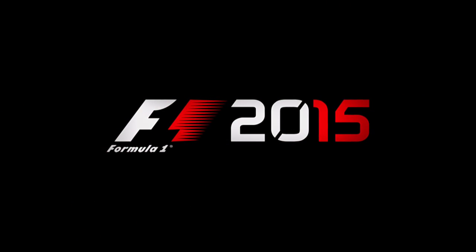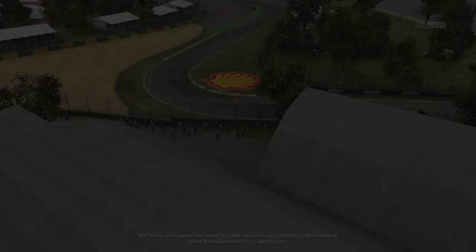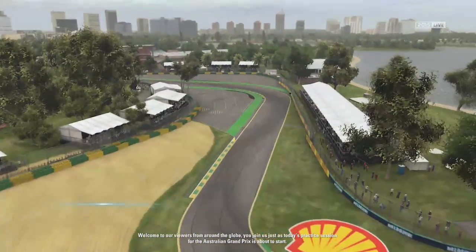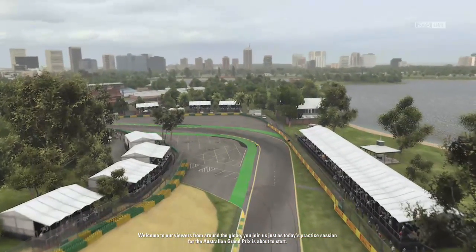F1 2015. Let's see if this works. Welcome to our viewers from around the globe. You join us just as today's practice session for the Australian Grand Prix is about to start.